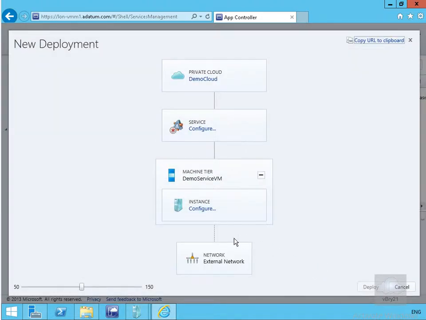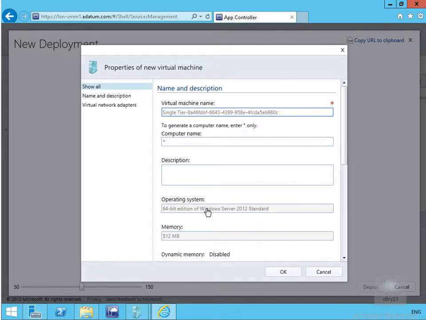And what we can see now is it gives us some information relating to the cloud itself. Deploy is actually grayed out, and that's because I've got a couple of little things here that I still haven't configured. So let's go for instance to start with. We'll click on configure here.